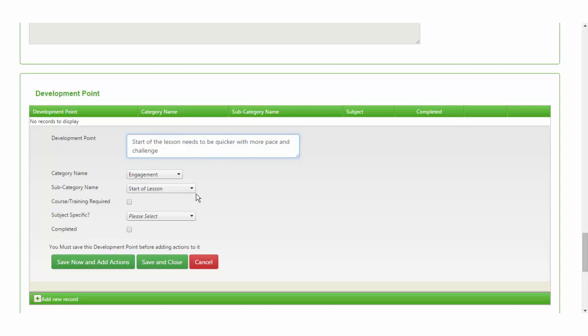Now we've then got an opportunity, if we want to actually save it and close it if we're just happy with that. But actually you may feel that as an SLT link for your faculty, you know that through AJS Inspire there is a session coming up on AJS Inspire before the next half term on pace or on challenge or on lesson starters. So you may say, actually I know about this, so let's click save now and add the actions.